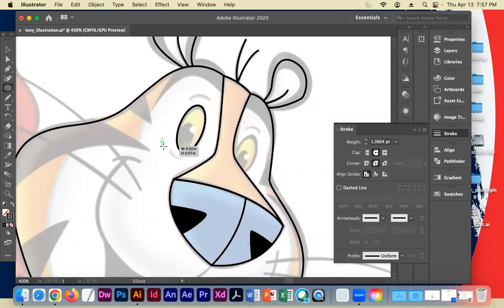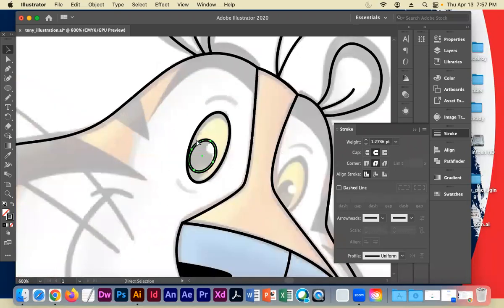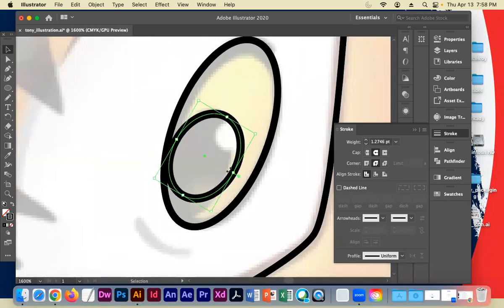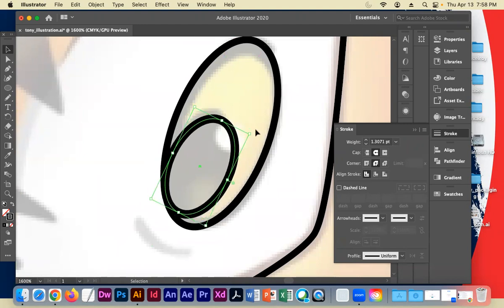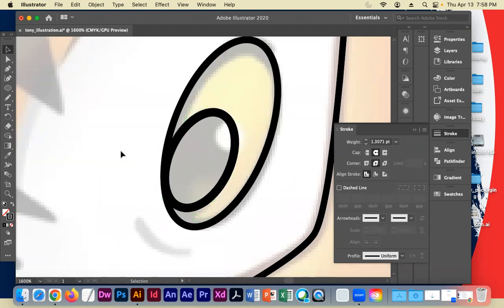So if I use my ellipse tool again, click and drag a circle, use my selection arrow to move it. I can rotate it. I can stretch it. I can do everything I need to get this eyeball to be exactly the way I need it to be. So let's zoom in. Squish it a little bit. Elongate it a little bit. Rotate it a little bit. Use my arrow keys.